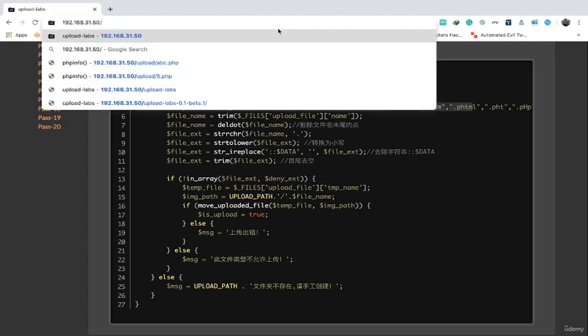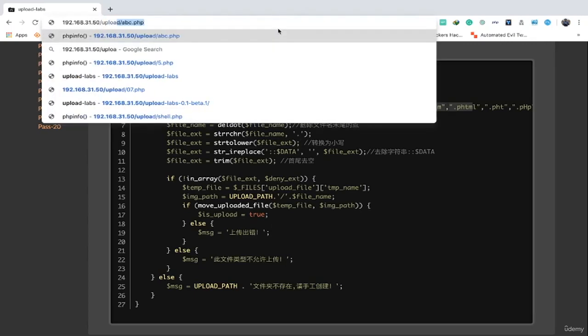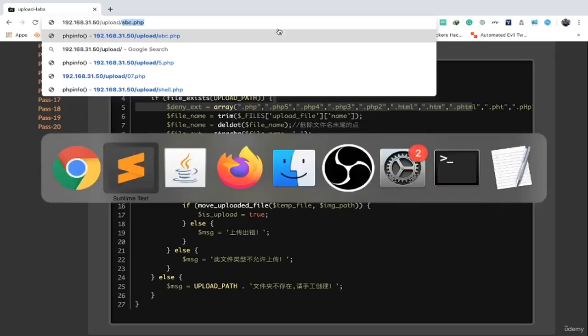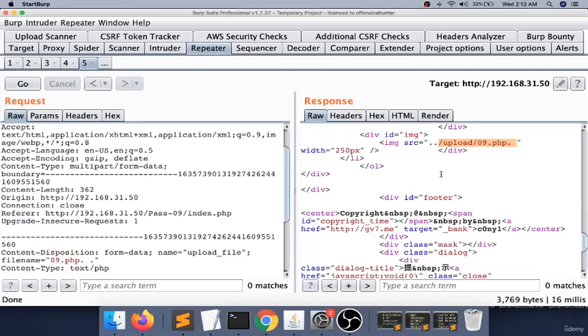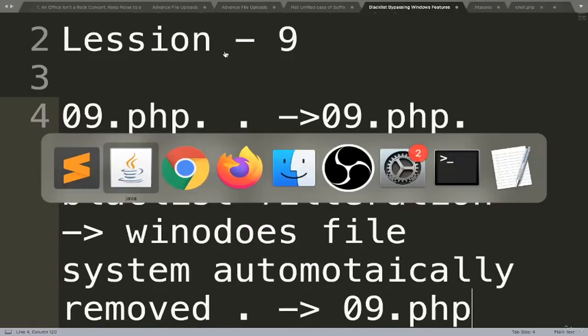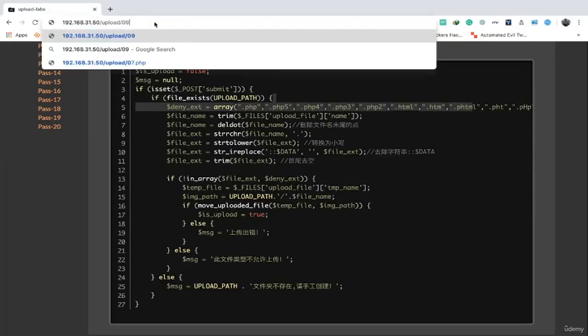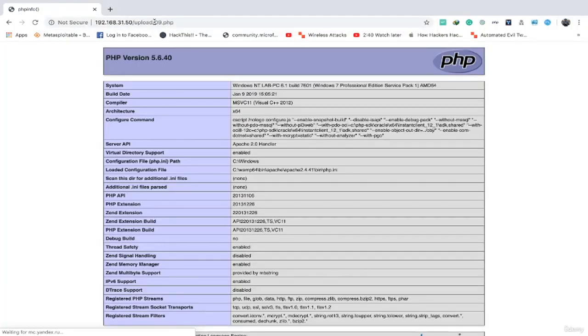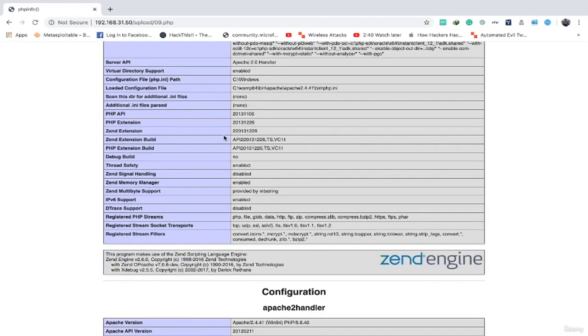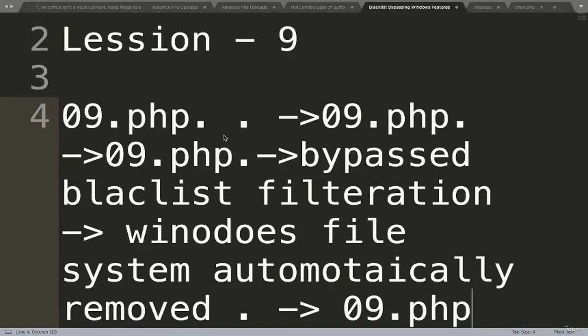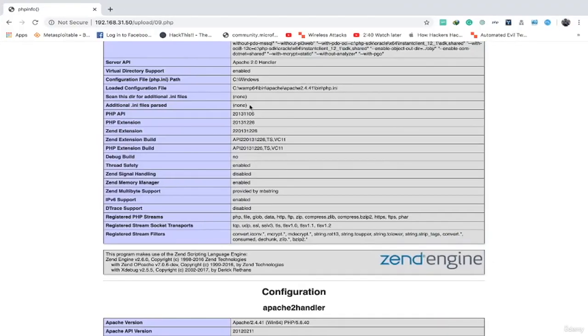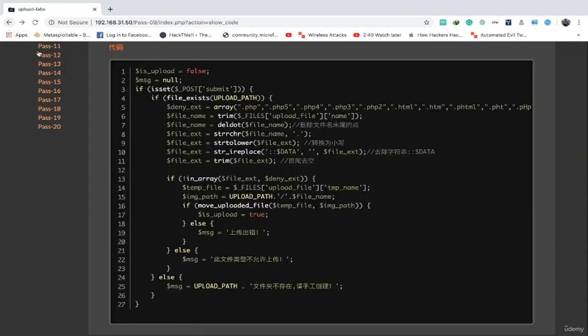Now let me go there. It's upload slash. Where it's uploaded, let me check. 09.php. So now if I check 09.php, it will work. Yeah, perfectly. So basically, first see, let me read the source code now, and I'll explain what happened.